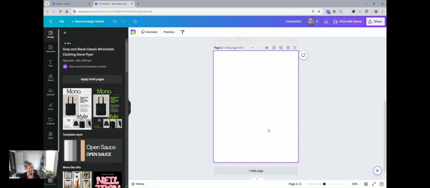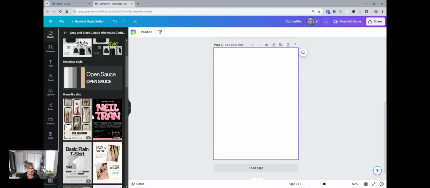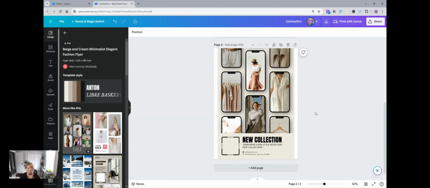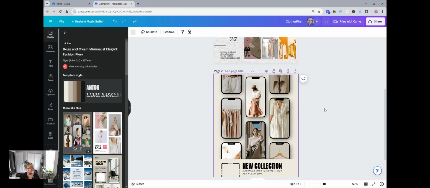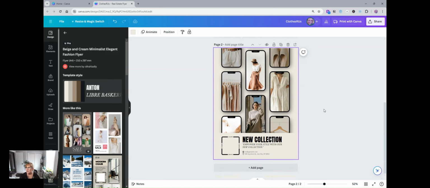You can add a page and then pick a new template if you want to. Now this would be useful if you wanted 2 different flyers. I mean, you can obviously create separate files, but you can also just add another page. And then when you download, which I'll show you in just a minute here, you can just do 1 page at a time and they'll download as separate files.